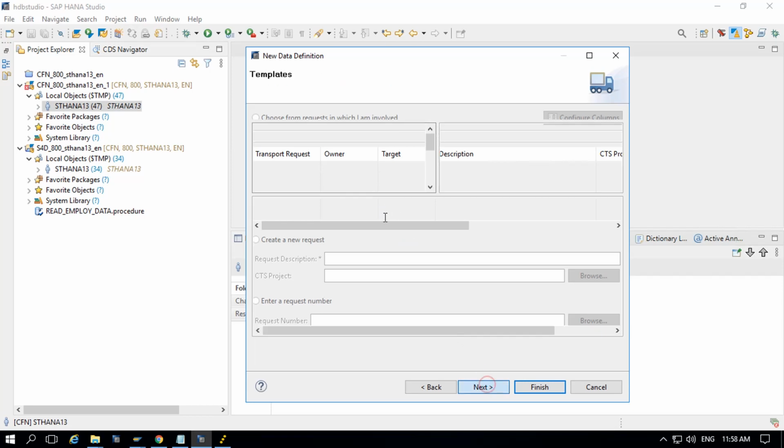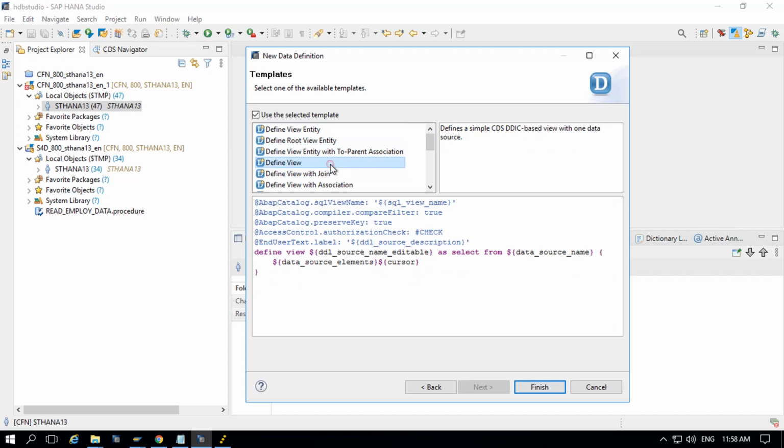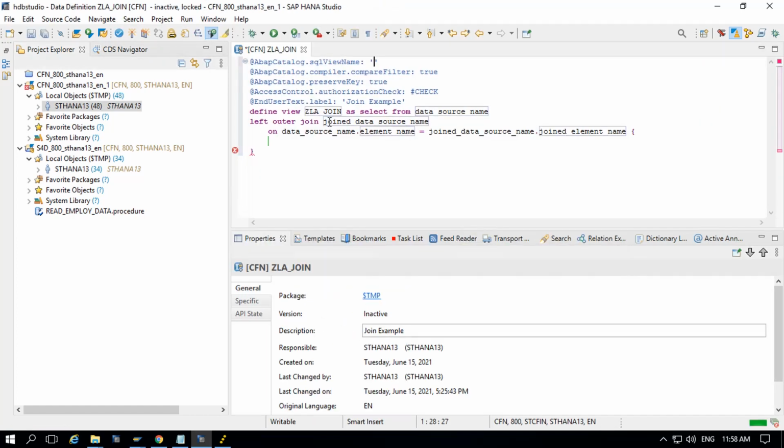I can go next. Here again we have a lot of options, and as we are trying to create a CDS with join, we'll use this join template. You can see the template is coming directly for us. So I can just say finish, and here we get the template of join.